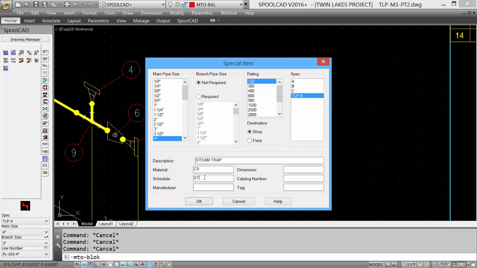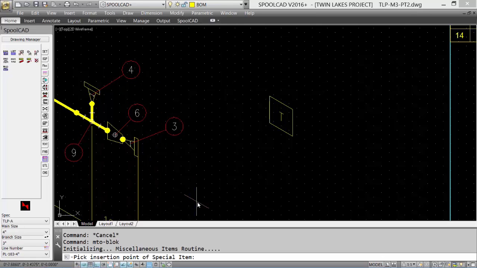Carbon steel, let's just go with standard, manufacturer, go with Acme. The dimension, let's just say it's 5 inches. Catalog number if there is one. Input the values and then click OK.